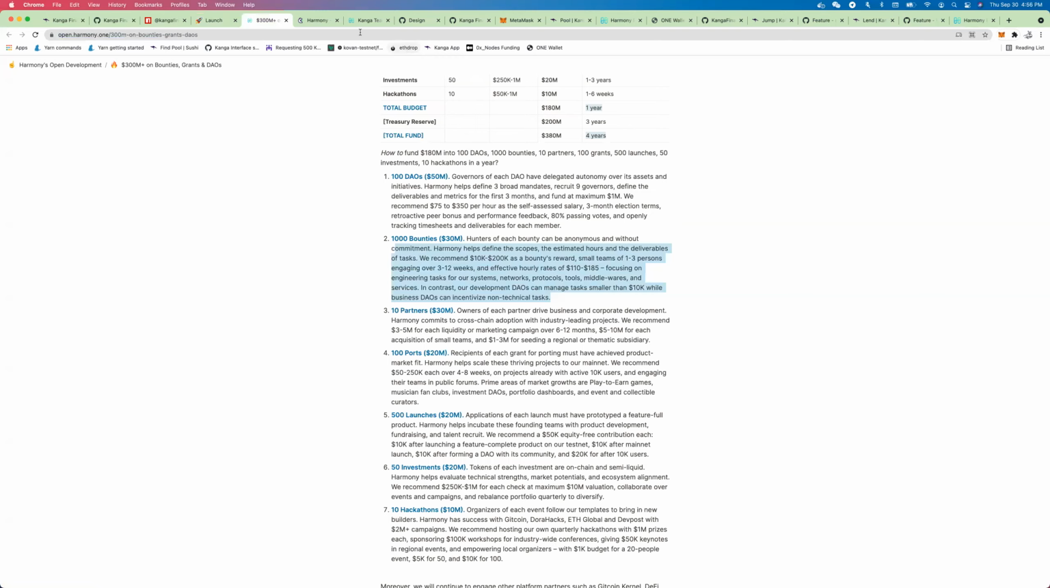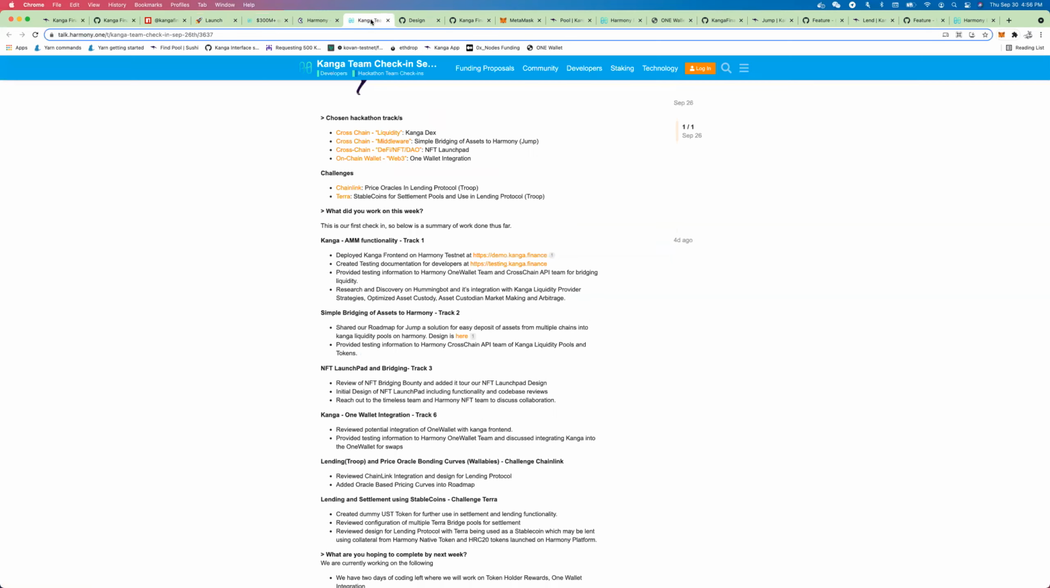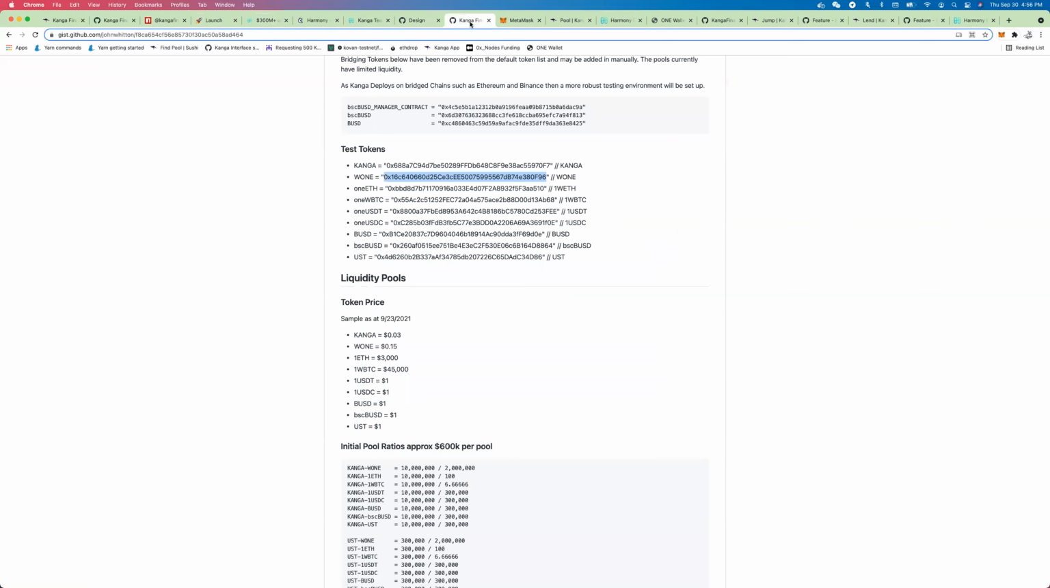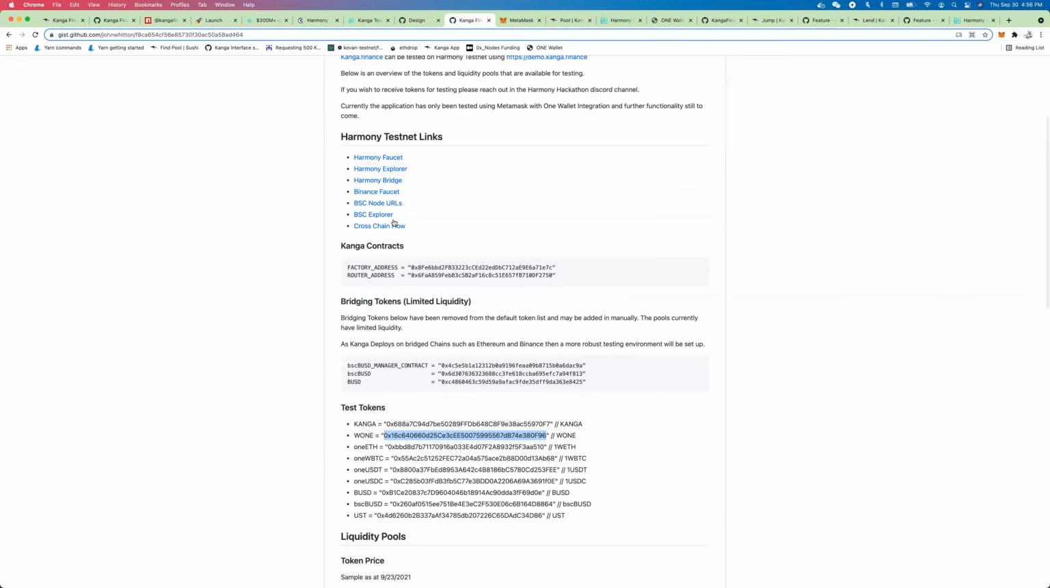Okay, so let's jump to the demo. By the way, this is our roadmap, and as I said, we'll continue to work with Harmony on that roadmap. So for this demo, we set up a number of tools. We've shared all this documentation. It's at testing.kanga.finance. And so there's links here to faucets, to explorers, to the bridge, etc.